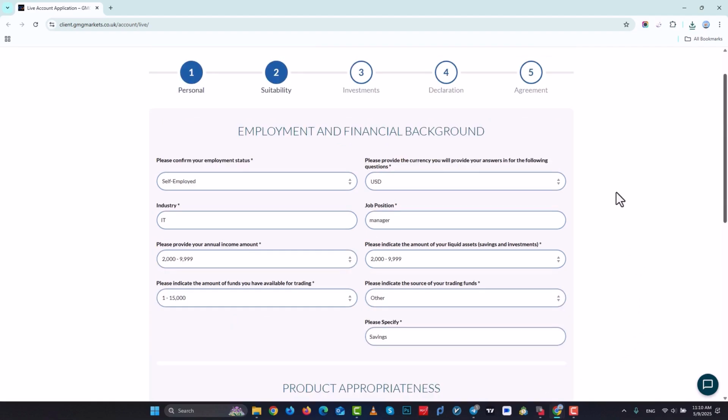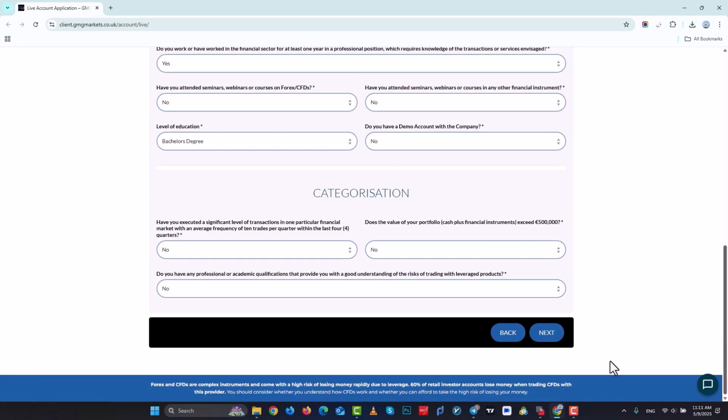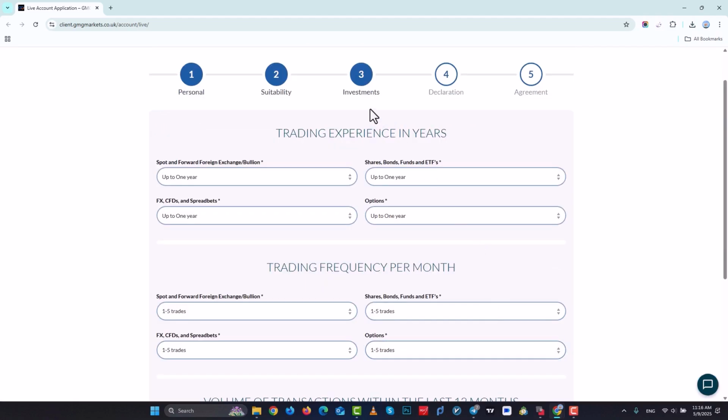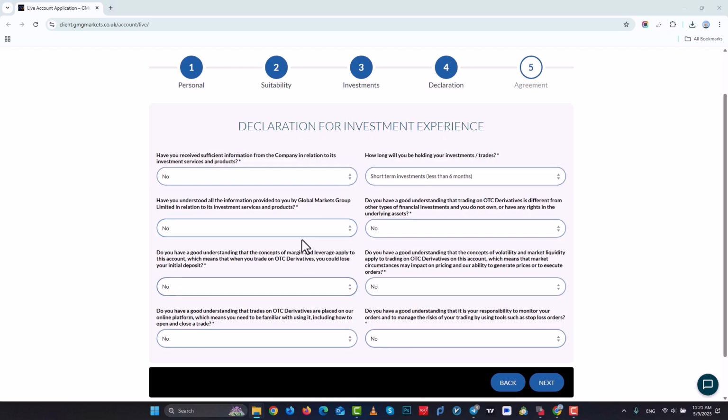In the second step, you provide information about your income and employment status in this section. And at the bottom, you answer questions about your trading experience. After entering the information, you click on Next. In the third step, in the investment section, you answer questions such as your trading experience again, and after entering the information, you click on Next. You record your investment experience and click on Next.